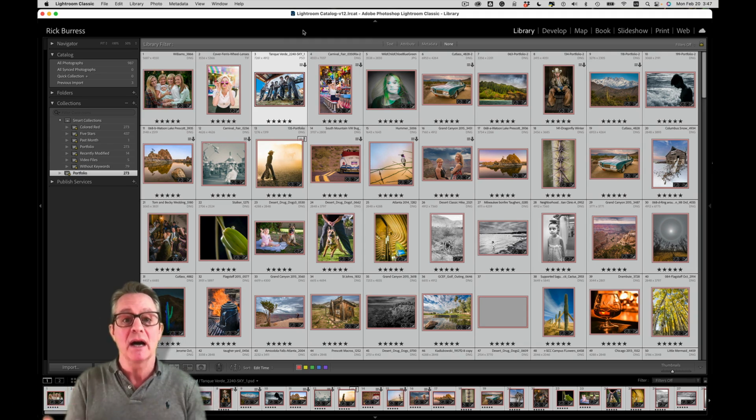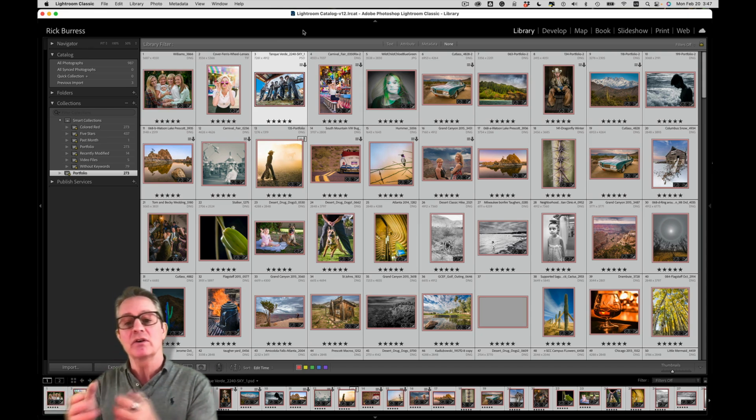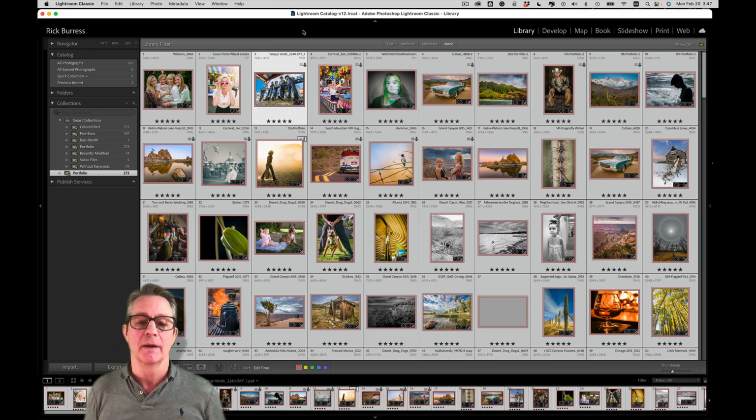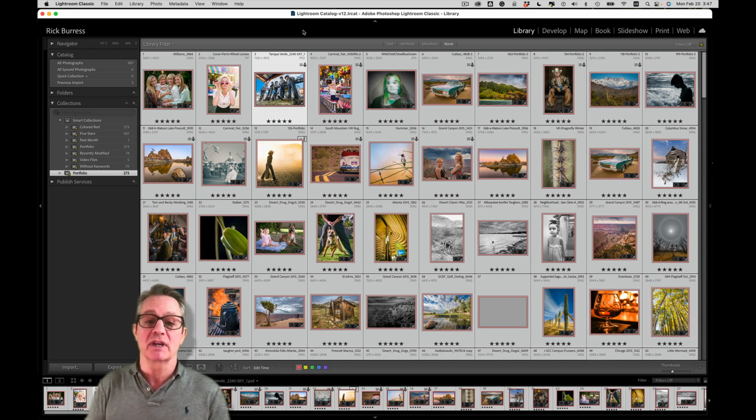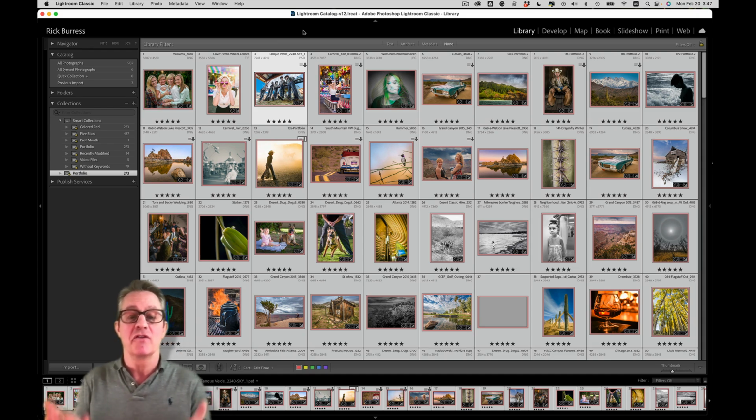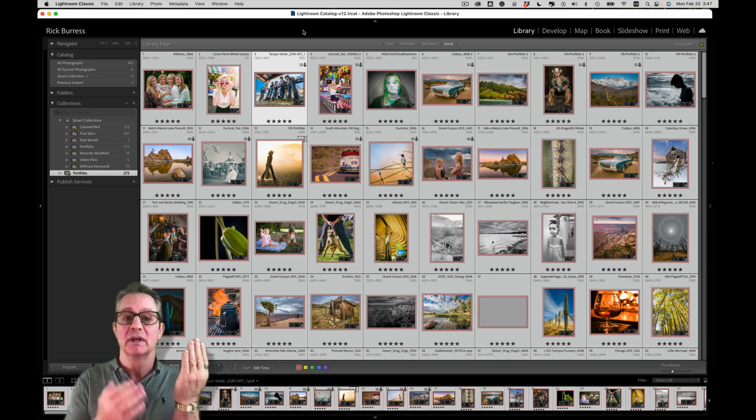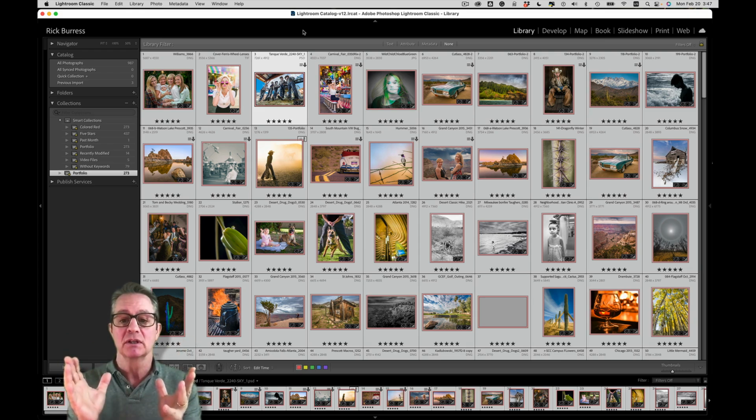You may not. So if you ever want to save the changes into all your files at once, you can do it this way. But it defeats the purpose of the catalog. It defeats the very purpose why Lightroom was created. The difference between Lightroom and Bridge with Adobe Camera Raw is the catalog, first and foremost.